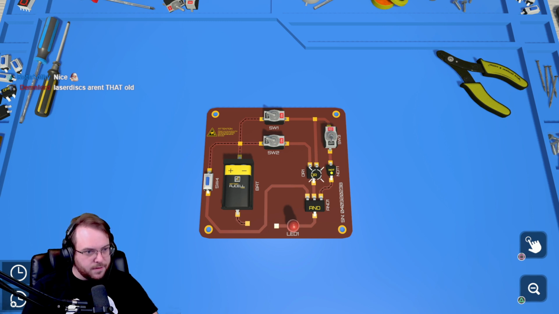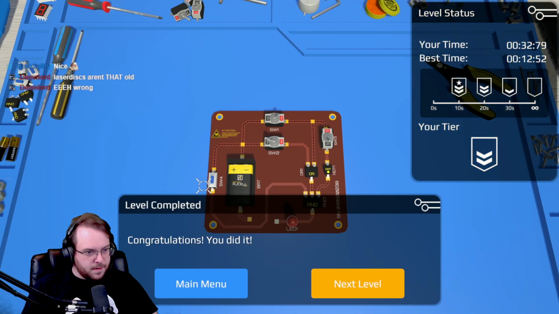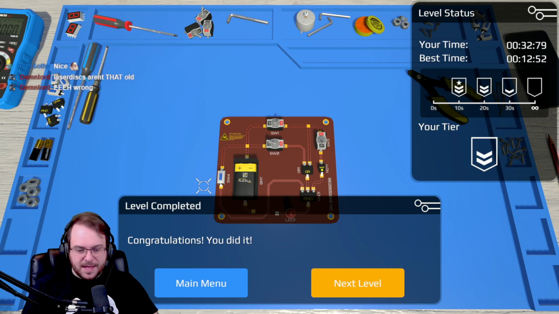Leave that off. Turn you on. No blue LEDs, so I'm fine doing this. Just like that.